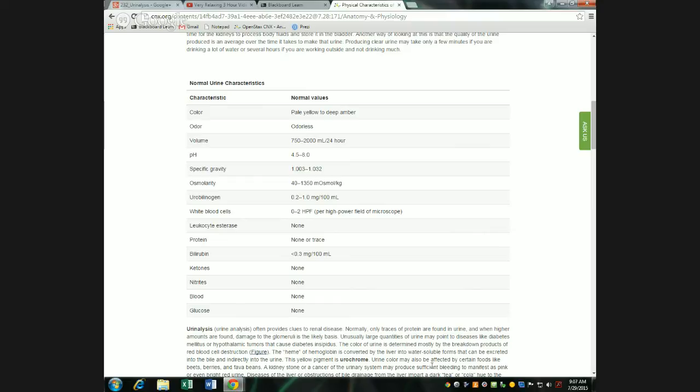Now the next thing up there is odor. It says odorless. So wait, that's got pus in it now. No, it's got chai.